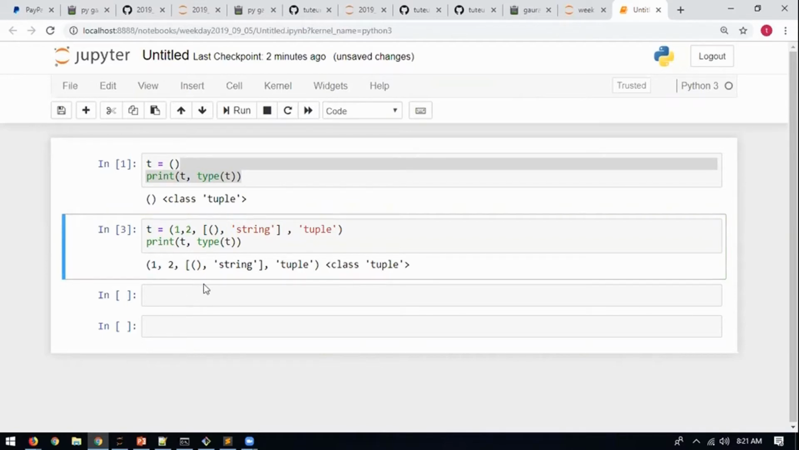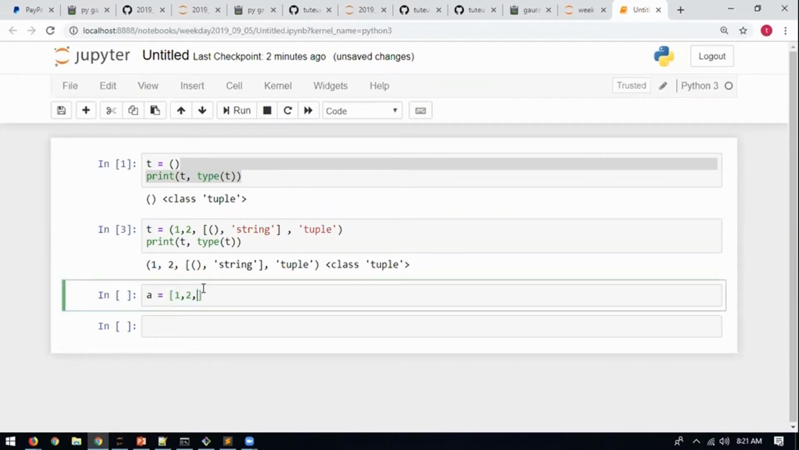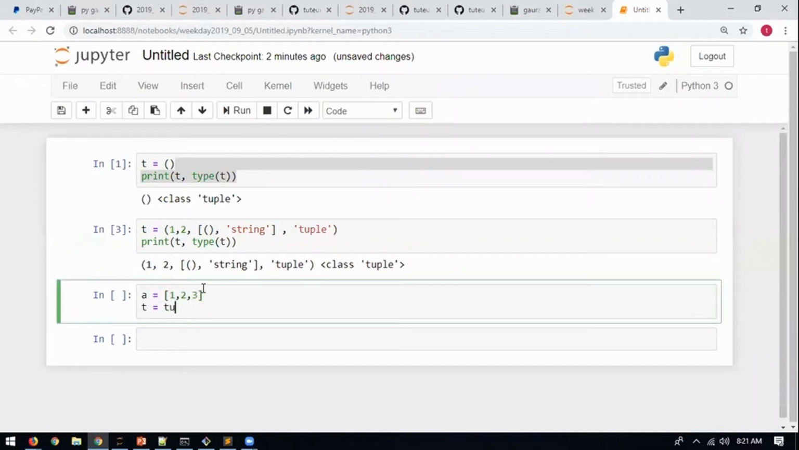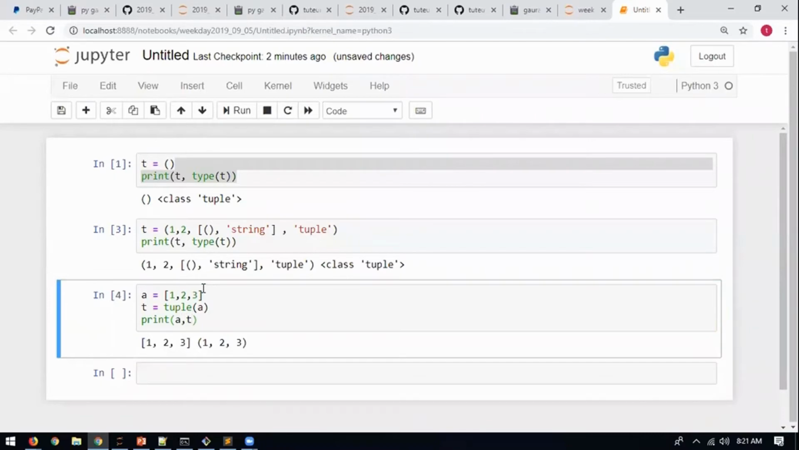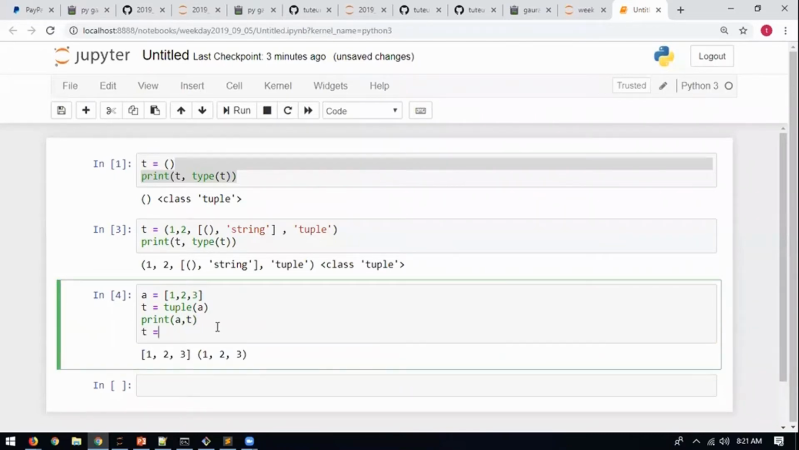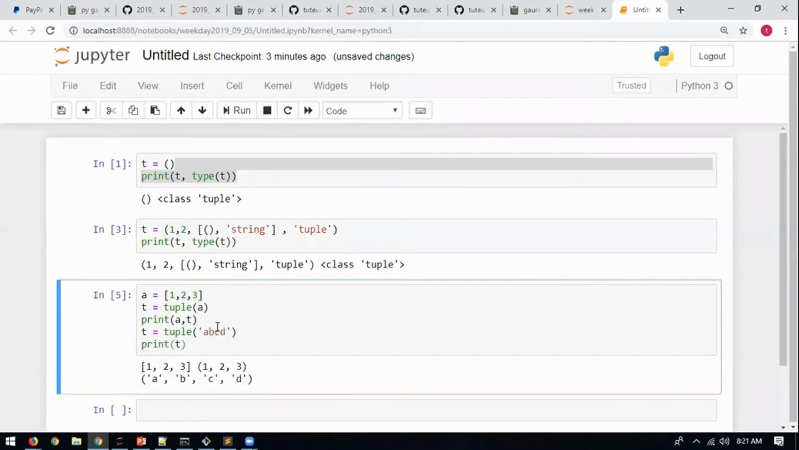Okay. Given a list, let's say a equals to 1, 2, 3. Can I convert it to a tuple? Yes. Can I convert it back to a list? Yes. Print a, comma. Fine. All right. Same behavior. So tuple, and this list and string are sequences.